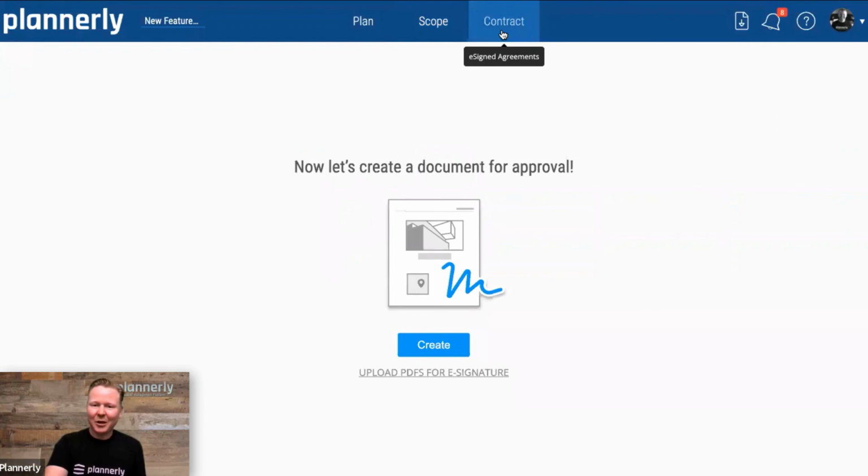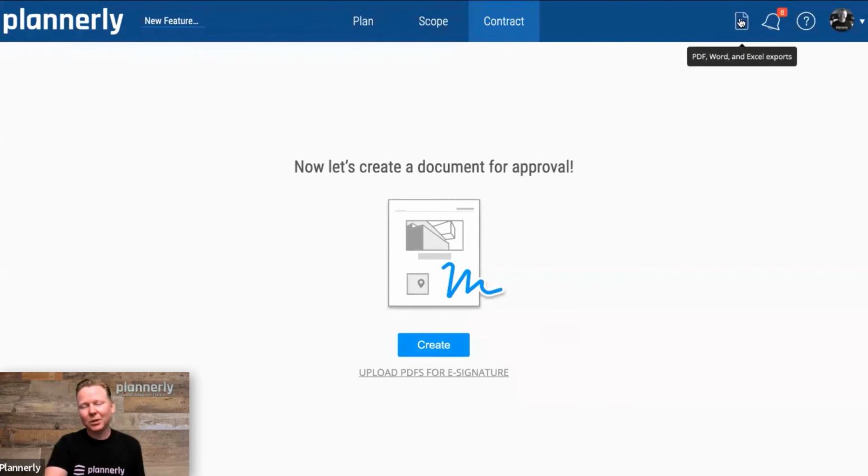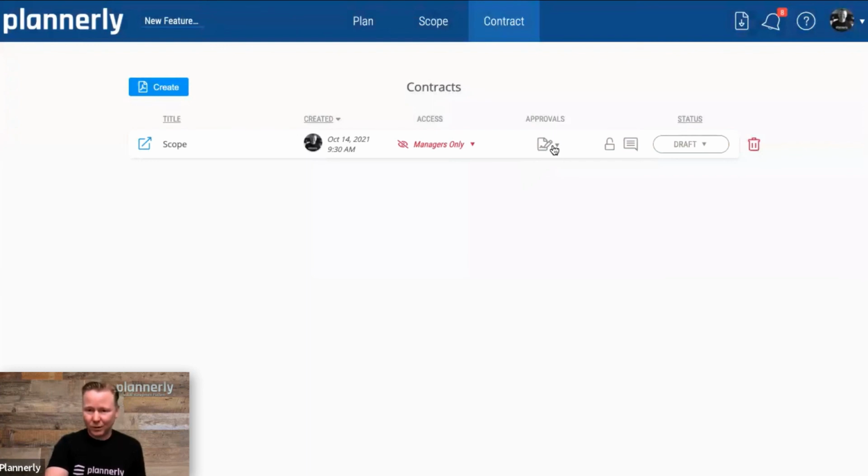A nice thing about the contract module is that we have unlimited signatures. And as you saw before, you can drag and drop a document not even created inside of Planoly, and that can be signed as a document. But we can also take any of the documents that we've created as an export, if we want to get that signed. So for example, that scope that we've just created, I can copy it across to the contracts, and that will create me a contract over here that I can then request approval on.